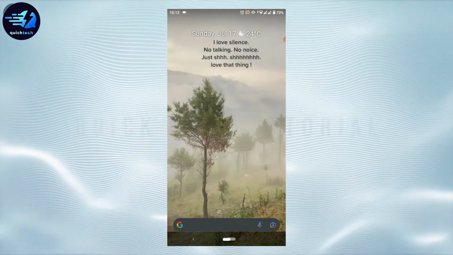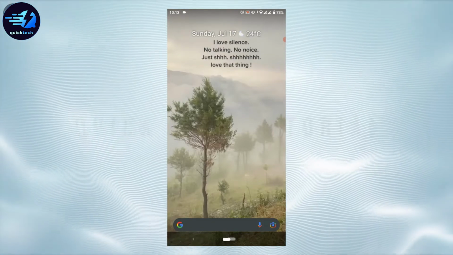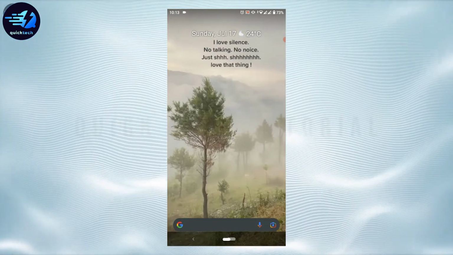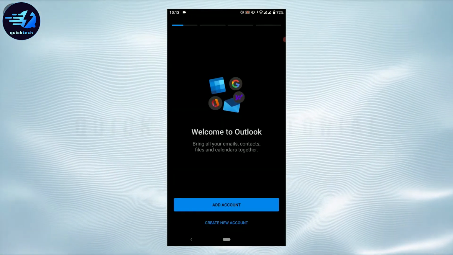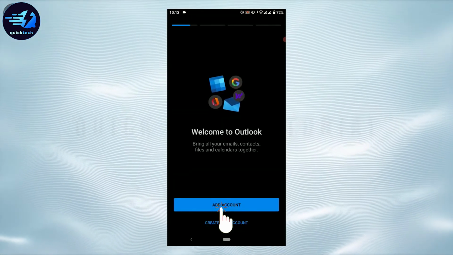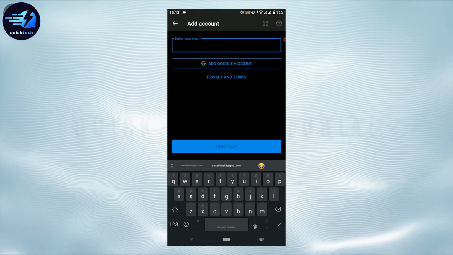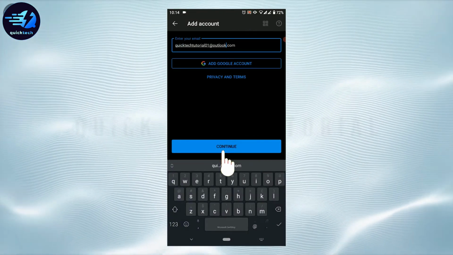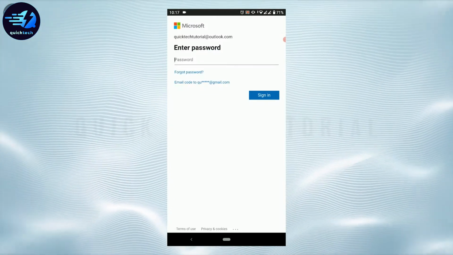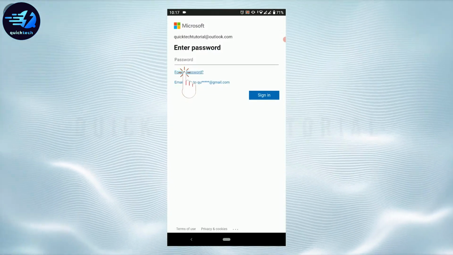Today for this video I will be showing you how you can recover Outlook password. So for that, first of all, you open the Outlook application. Now here you need to tap on add account, tap that. Now you type in the email address. Once you have typed in, you tap on continue. Here you need to tap on forgot password for the recovery, tap that.